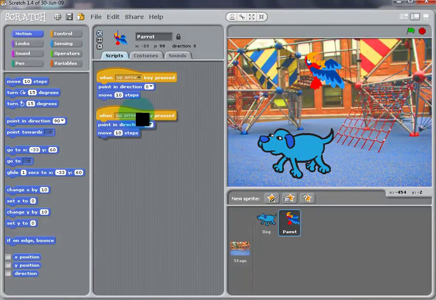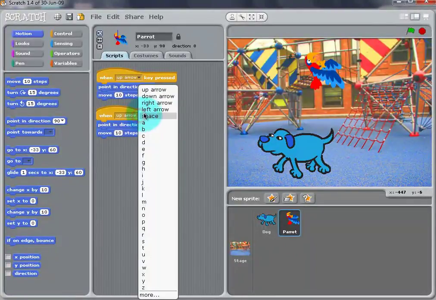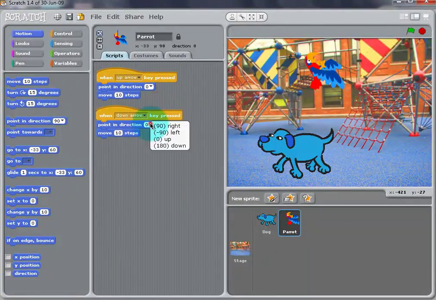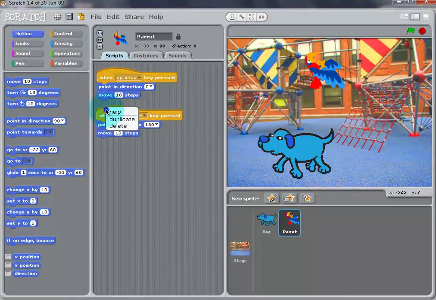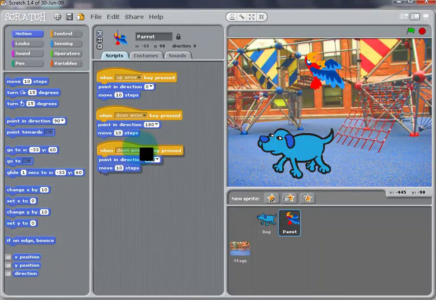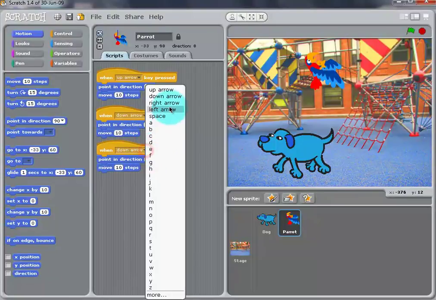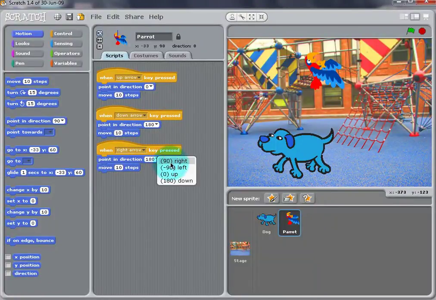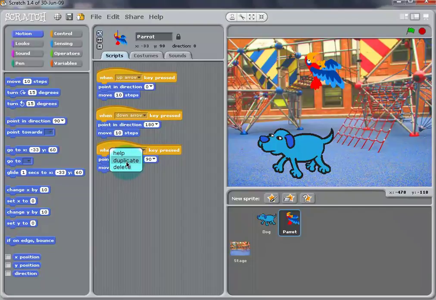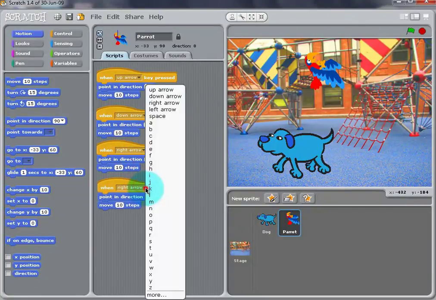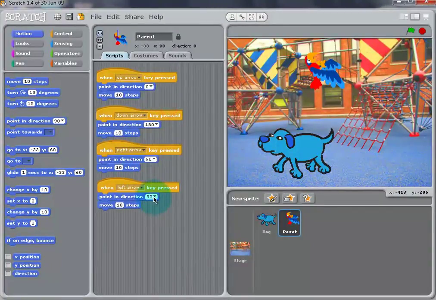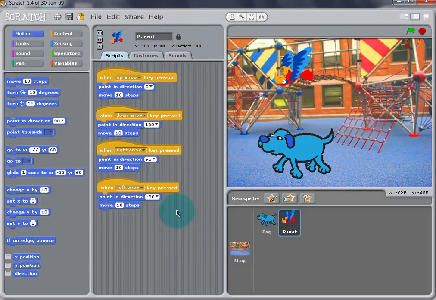Now we can right-click and duplicate for each of the arrow keys. Make sure that the key is matched with where the bird is pointing. Now you can test by pressing the arrow keys. It is moving correctly, but we want it to fly.